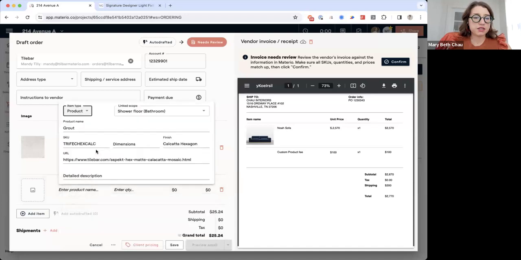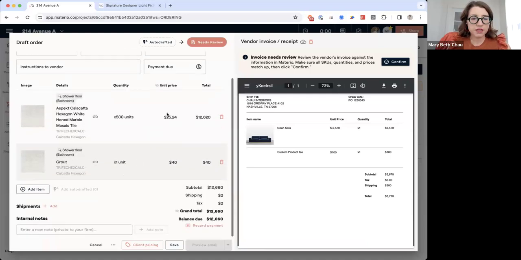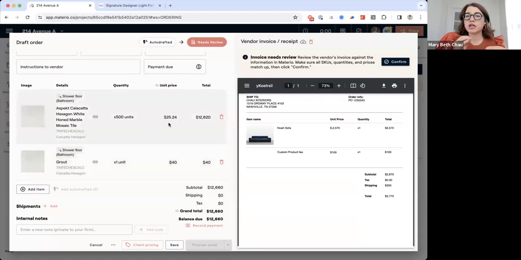So we're going to switch that to a product. It's grout, and we're going to go ahead and enter the quantity. We're going to say it's $40. And we didn't estimate our square foot on this one, so we'll change it. So you can adjust these numbers to make sure that it matches exactly what's on the PO or the invoice from your vendor, and make sure that that's all linked up. If you just place this order online, you can actually screenshot the receipt and drag it in. So that's really easy as well.